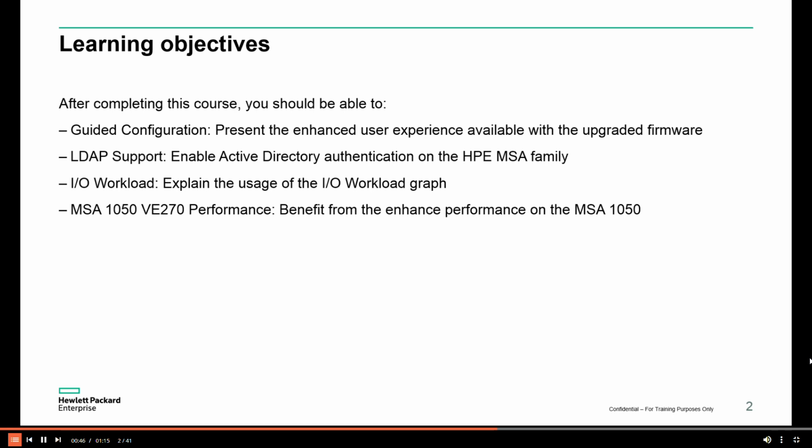We are pleased to offer the ability to connect to a Microsoft Windows 2016 or 2012 R2 Active Directory for user authentication. Also added is the I/O workload graph. The I/O workload graph is an extension of the Flash Advisor program offered on the MSA family. This workload graph can be used to give an overview of the MSA's view of data patterns over time. The final feature enhancement is to improve the random performance capabilities of the MSA 1050.